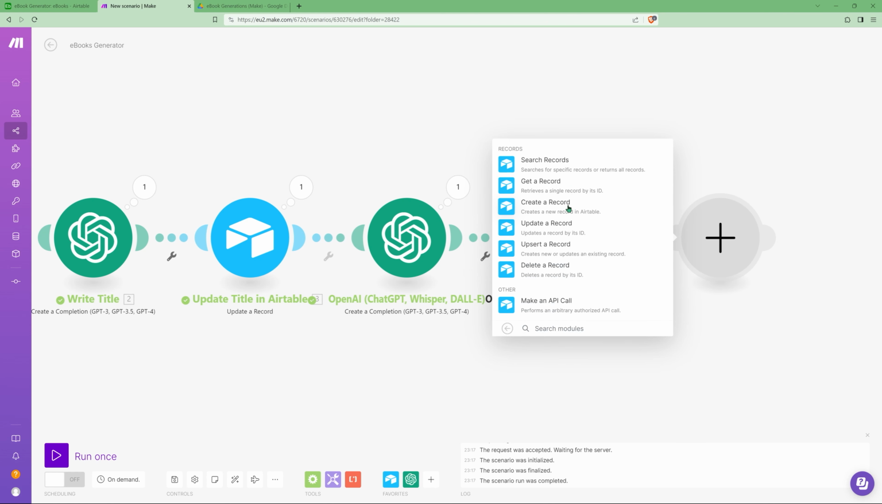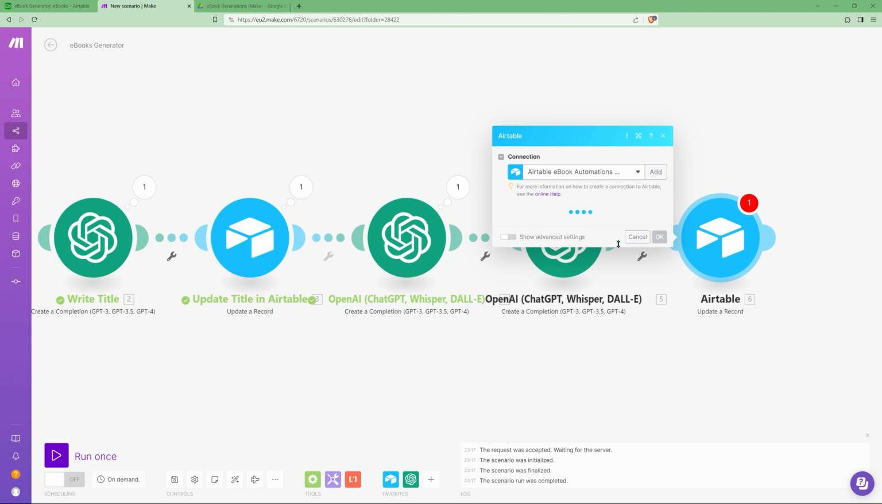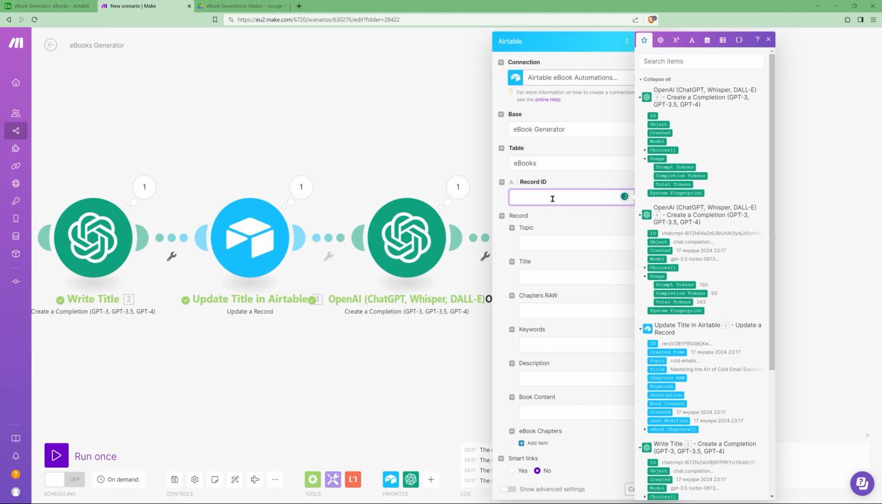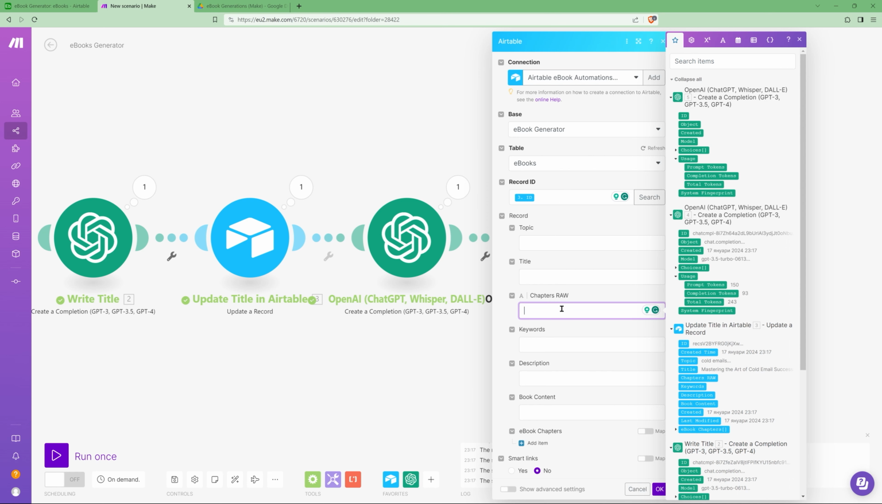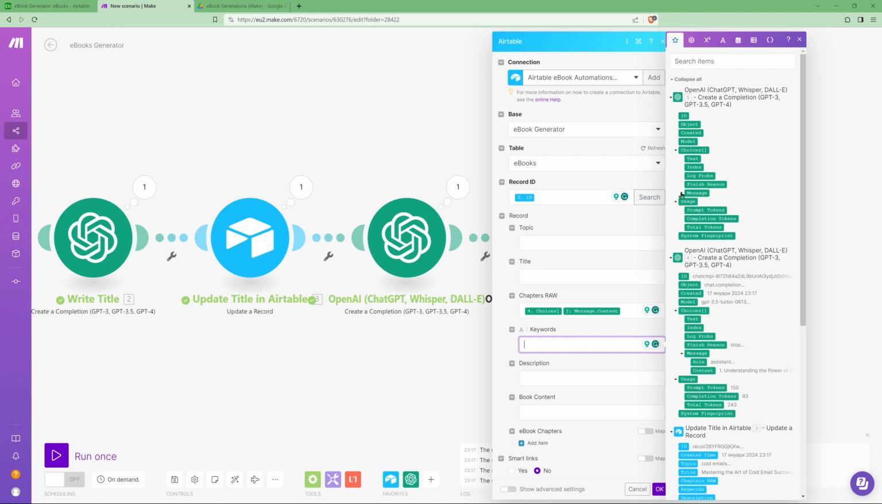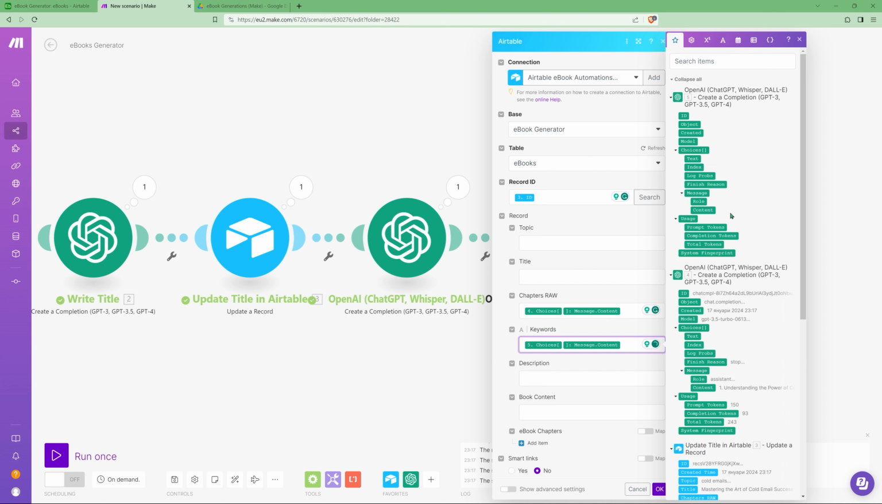I'm gonna add a new module, Airtable, update the record, our base. We're still working with the ebooks table. Our record ID is here, ID, and we're only updating chapters, row, and keywords. So this is the row generation of all the chapters. So this was this OpenAI here, choices, message, and our list of chapters. And our keywords will be our latest OpenAI, choices, message, content. And we don't have anything here because we haven't done a test generation.